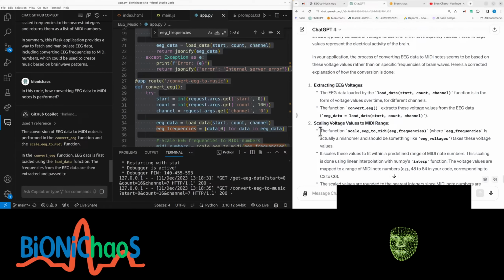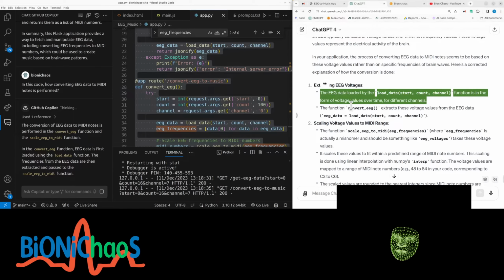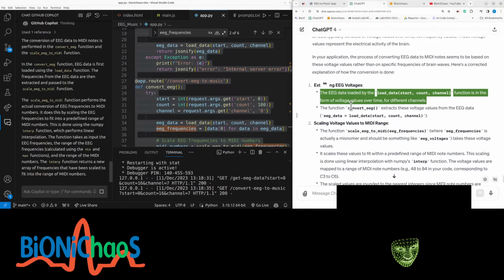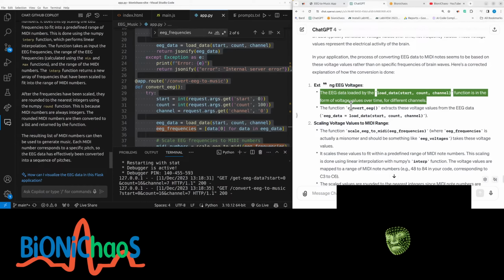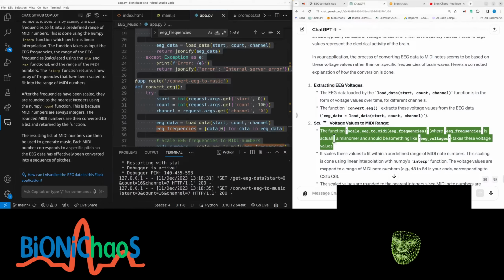Okay, what about scaling? Let's read this again quickly. The EEG data loaded by the load_data(start, count, channel) function is in the form of voltage values over time for different channels. Yeah, convert EEG, extract voltage values. Okay, then we're scaling voltage values to the MIDI range. The function scale_EEG_MIDI(EEG_frequencies), where EEG_frequencies is actually a misnomer and should be something like EEG_voltages, takes these voltage values.